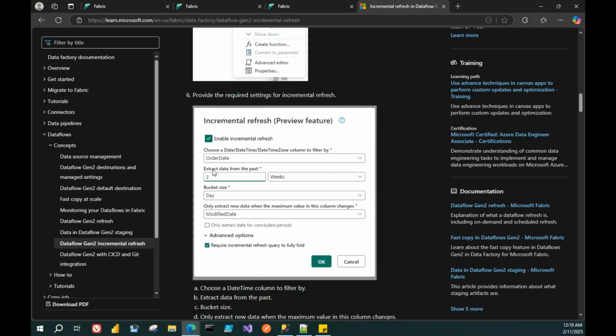The second setting that you see here is extract data from the past. This specifies how far back in time the dataflow should extract data. For example, if you specify 1 month, the dataflow returns all the new data from the source system that is within the last 1 month. The next setting is the bucket size. Here there are four options: day, month, week, and year. The dataflow divides the data into buckets based on the duration type. Each bucket contains data that has changed in the last refresh based on the bucket type that is defined.